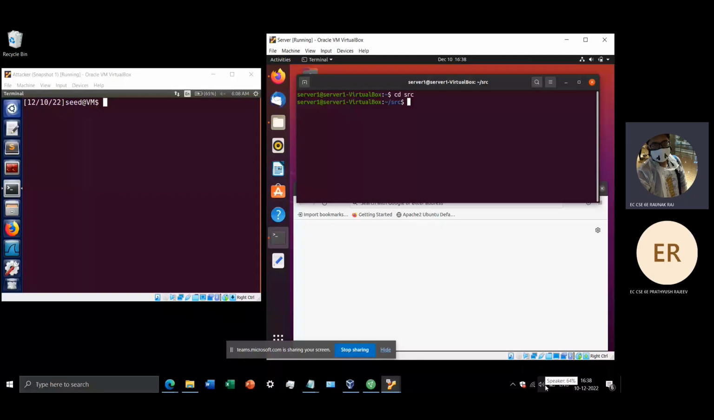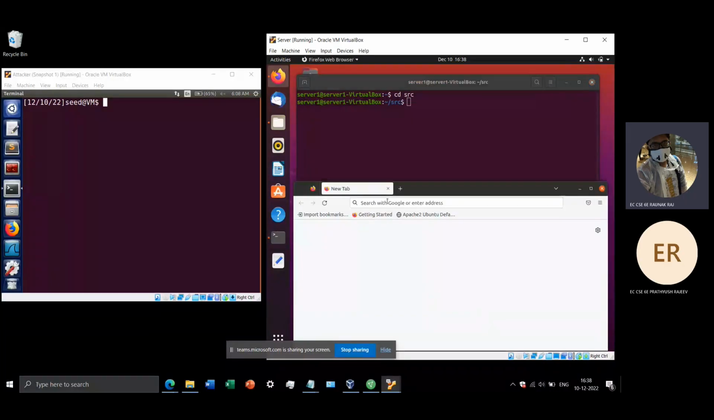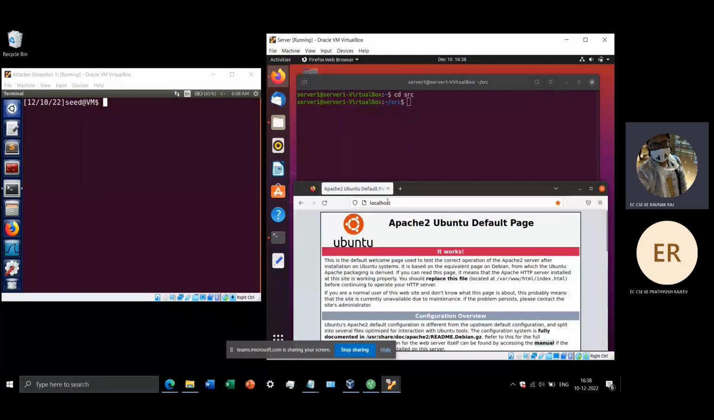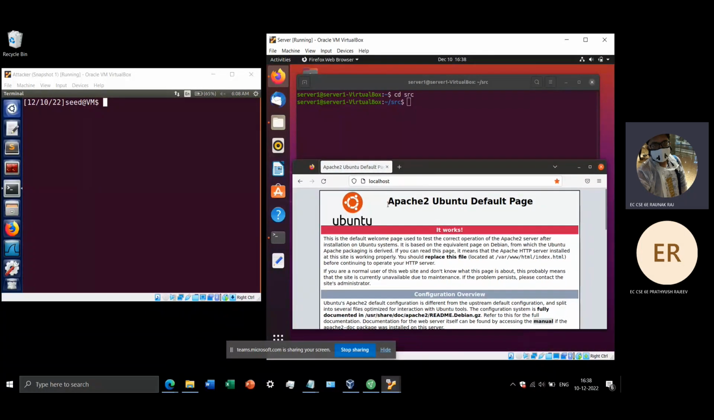Here we are taking two VMs. One is the server VM and the other one is the client VM. So we are going to run our Apache server on the server VM, and from the attacker's VM, we are going to run the attack. We're going to simulate the attack. So we'll start the attack now.